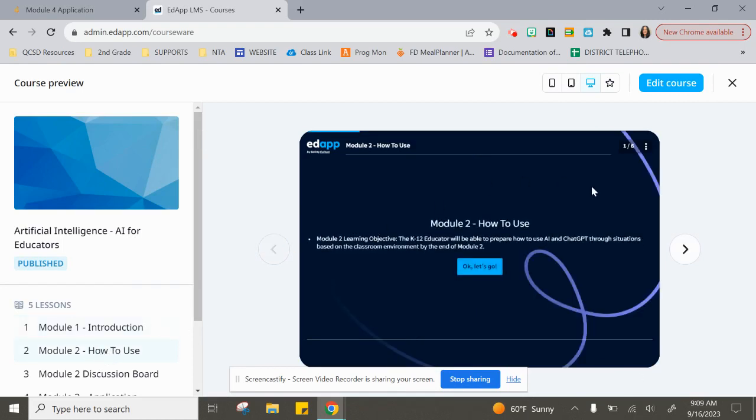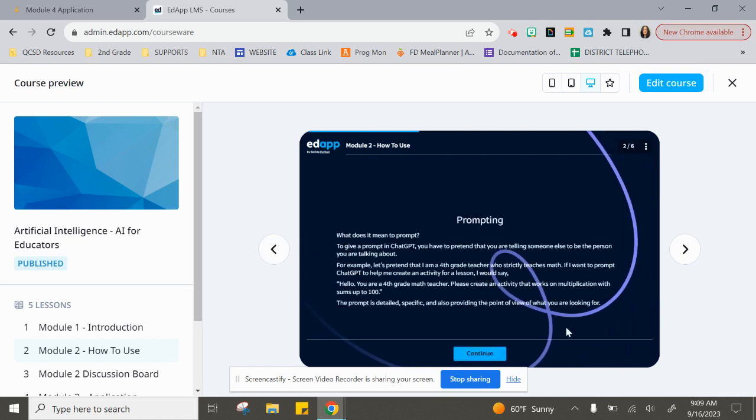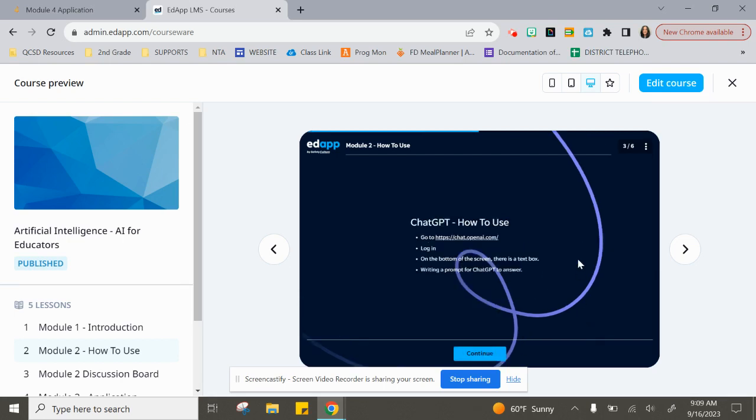And then module two kind of talks about how to use it. The learning objective is K to 12 educators will be able to prepare how to use AI ChatGPT through situations based on certain classroom environments. So it kind of talks about prompting, how to prompt, what it means to prompt, and it gives a situation. And then here are just simple steps for teachers to jot down on how to actually use it.